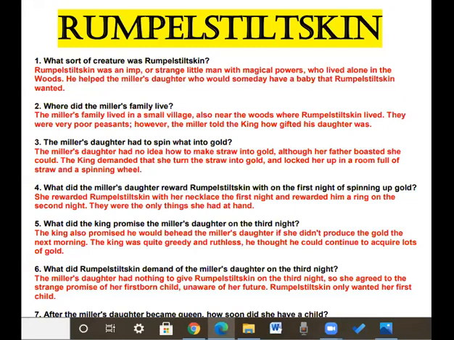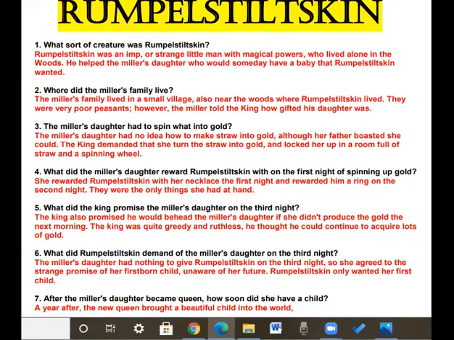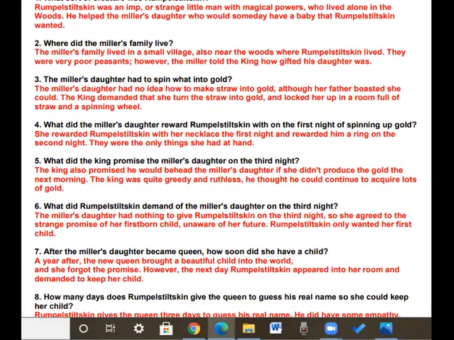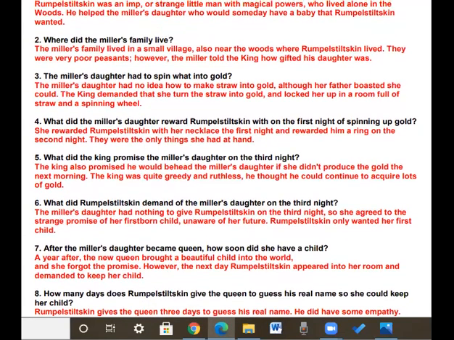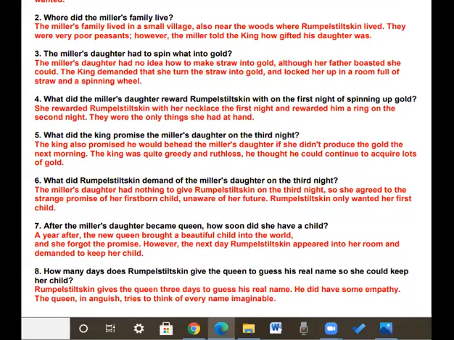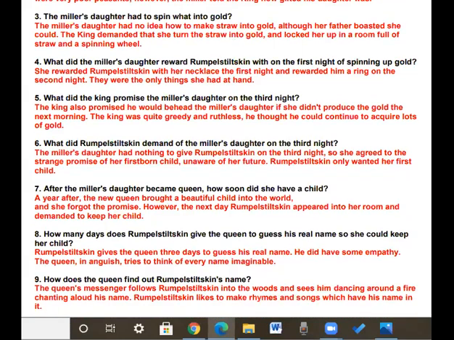This was question 1. What sort of creature was Rumpelstiltskin? Answer is given. Question 2. Where did the miller's family live? Answer is given here. Question number 3. The miller's daughter had to spin what into gold? Question 4. What did the miller's daughter reward Rumpelstiltskin with on the first night of spinning gold?